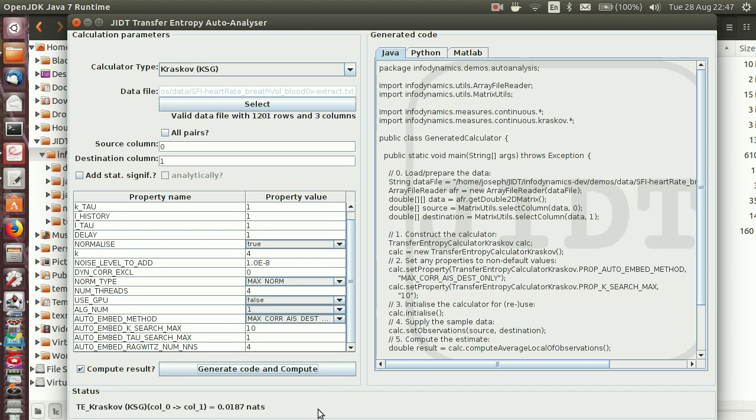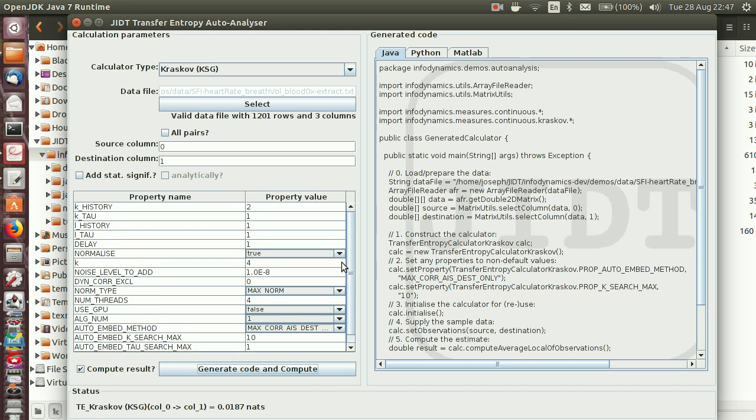And not only do we have our result, but if we just scroll up here in the properties, we can see what was found as the optimal K history, which was a history of 2 here. So remember that was set to 1 manually before. We let it search up to 10 and it found that 2 was the optimal history length using the MaxCore AIS dest only embedding.